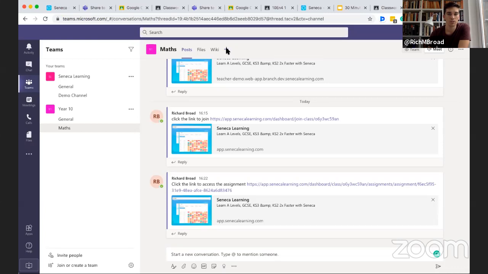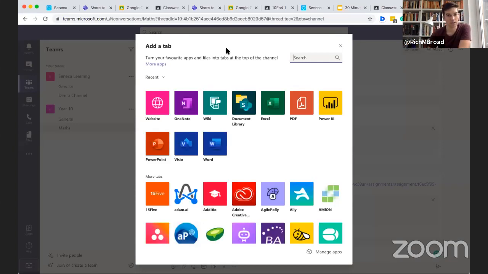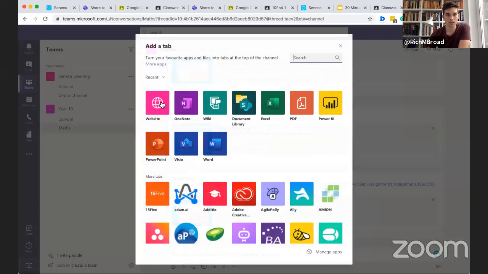And what you can actually do is create your own Seneca tab. So Seneca appears within Microsoft Teams. It's not in a separate area. So the way you do that is you just click on this little plus at the top here and click website.